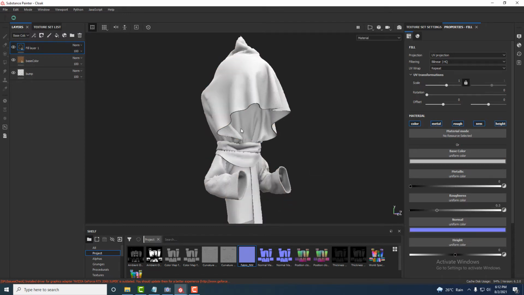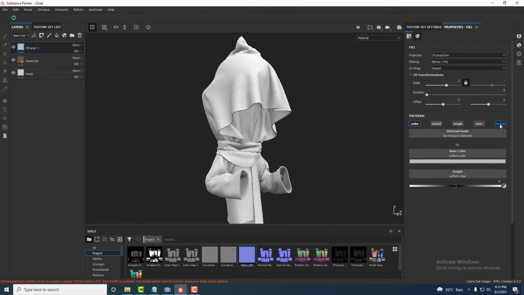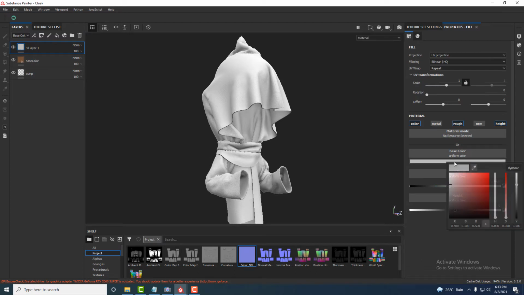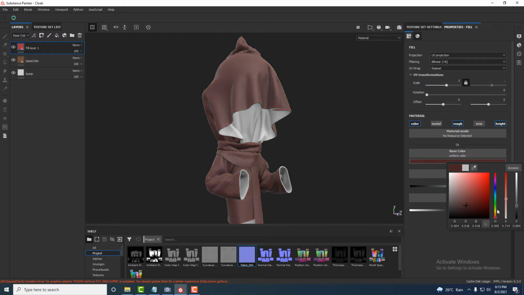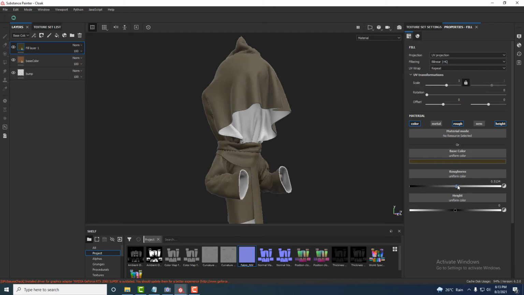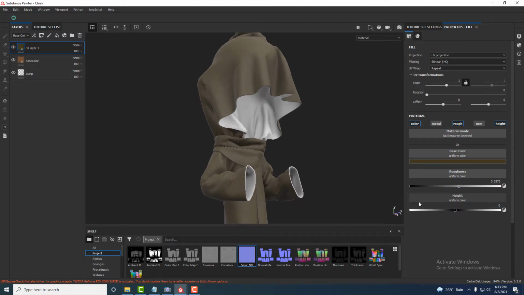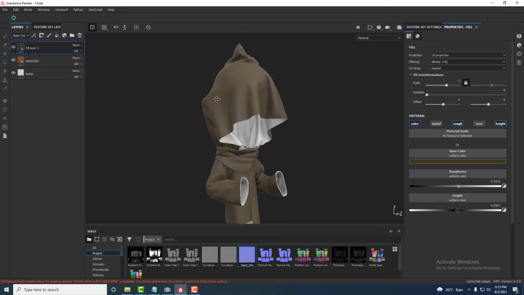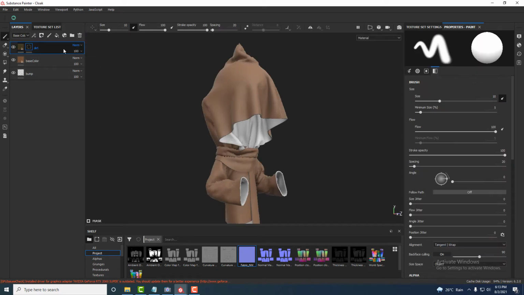Add another fill layer. We need color, roughness, and height this time. And change the color you want. Change roughness a bit and the height. Rename this fill layer to Dirt. Now right click on it and add a black mask, and add paint.